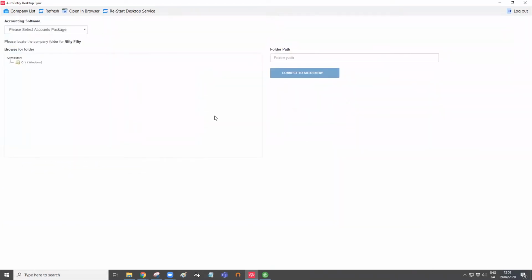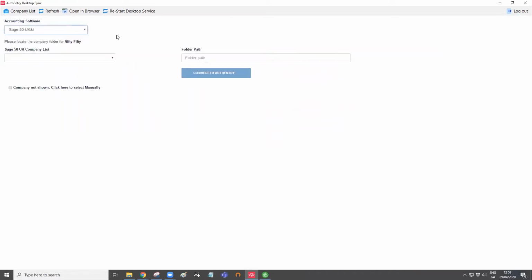On this page, we now have the option top left to select our accounting software. So we'll obviously select Sage50 UK and Ireland. And after a couple of seconds, this drop-down menu will populate, showing all the companies that you've created within your Sage50 account that are stored locally on your hard drive. In this case, we're going to connect to a company called Nifty50. And over the right-hand side, it automatically populates the folder path for that company file.